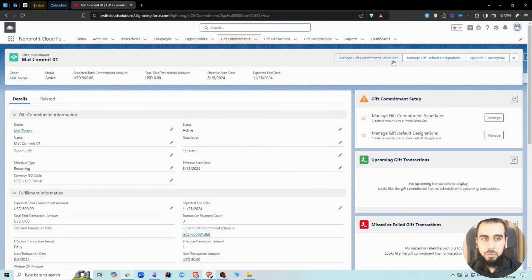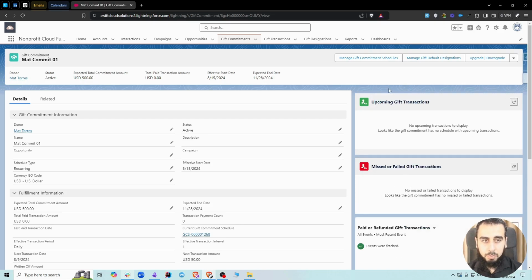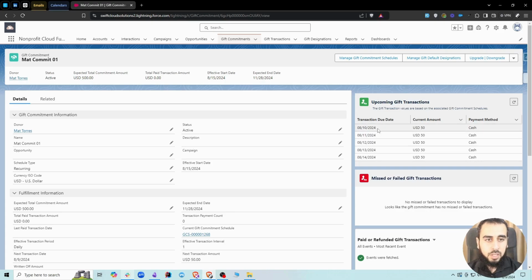Now, after we do these two things, if I go ahead and refresh this, this will disappear. That component now disappeared because we already took care of these two steps. Now, if we refresh the upcoming gift transactions, knowing that we created a daily schedule, it's going to show the upcoming gift transactions. Today's date is August 9. So if we refresh this, we're going to start seeing the transactions that we're expecting to see in the next days. So we've got August 10, 11, and so on.